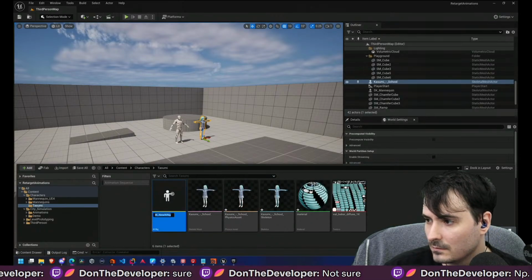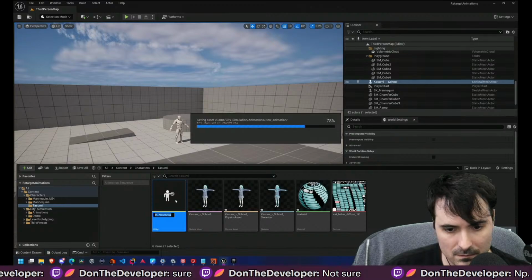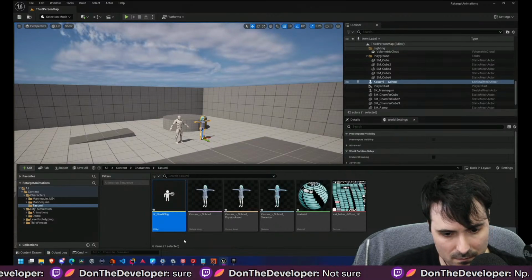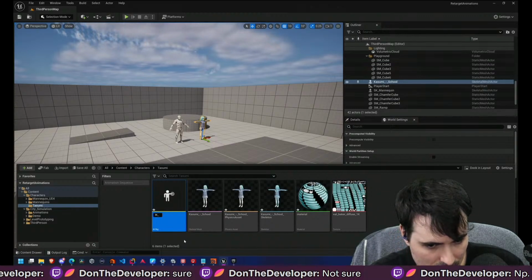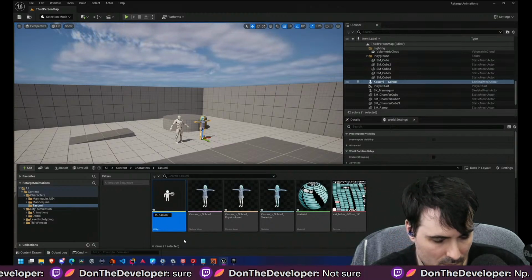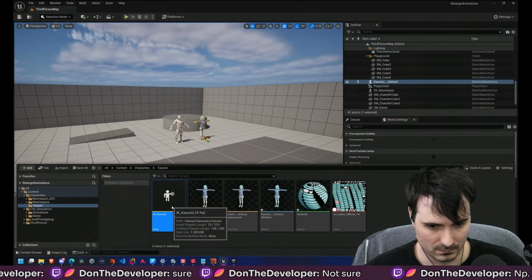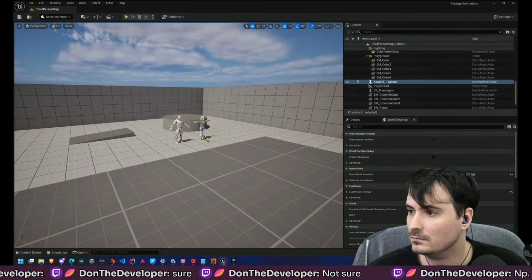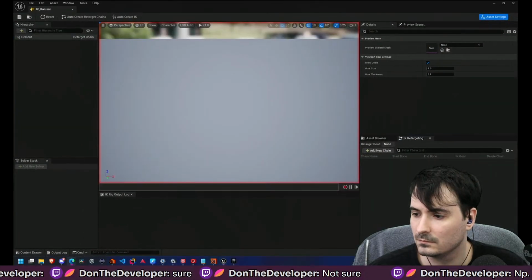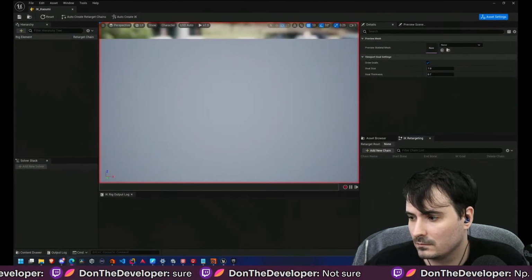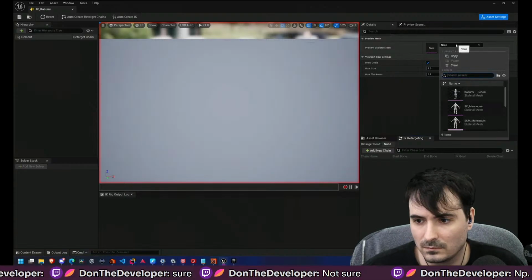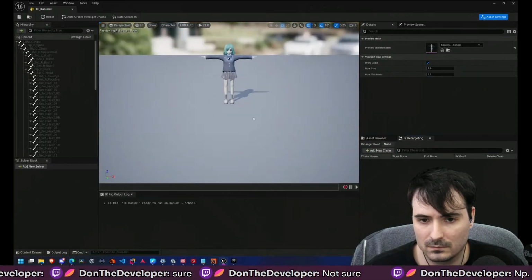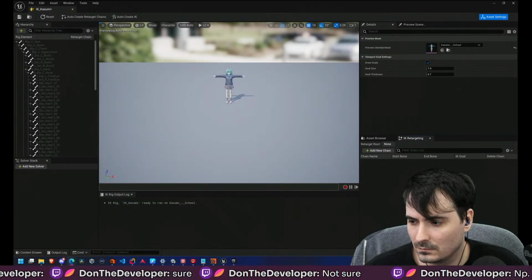Here we have to select which skeleton we want to create one from. In our case, it's going to be the Xbot, which is going to be the Mixamo rig. So I'm going to rename this to IK rig underscore Mixamo. We go, save it, and go ahead and open it.